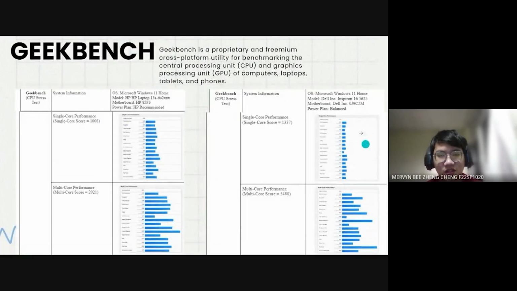And next, we will use Geekbench, which is a proprietary and freemium cross-platform utility for benchmarking the CPU and GPU for computers, laptops, tablets and phones. Still the same for the first example. After running the program, we will get the information of the system. The operating system is Microsoft Windows 11 Home, and the model is HP Laptop 15s-du2xxx. The motherboard is HP 85F3, and the power plan is HP recommended.